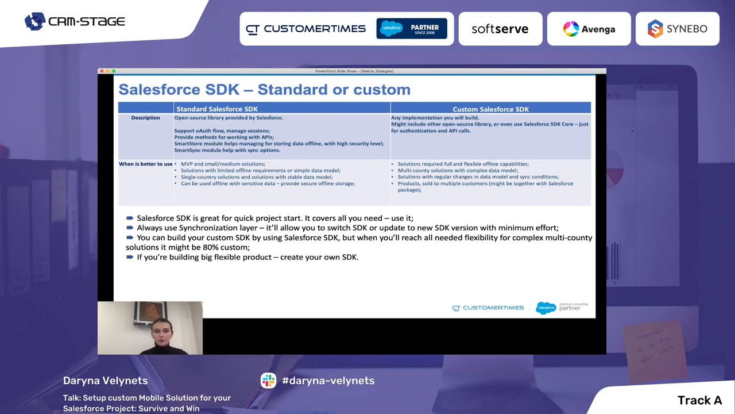And in these cases, you really need to make the choice and calculate whether it is resultative to build it under Salesforce SDK, or it is resultative to go with custom, right? It's also good for single-country solutions and solutions with a stable data model. Again, plus minus stable data model, and this is ideal. And it is good for sensitive data. It provides you absolutely secure offline storage.